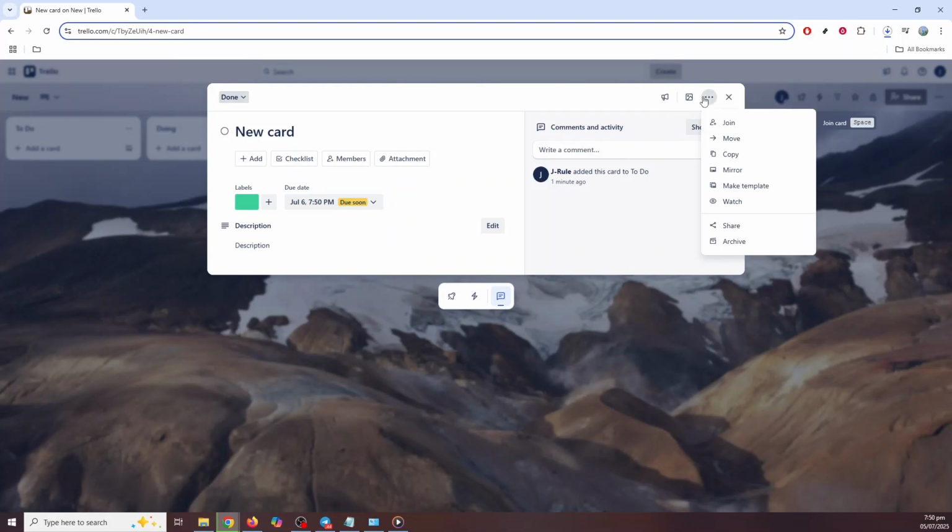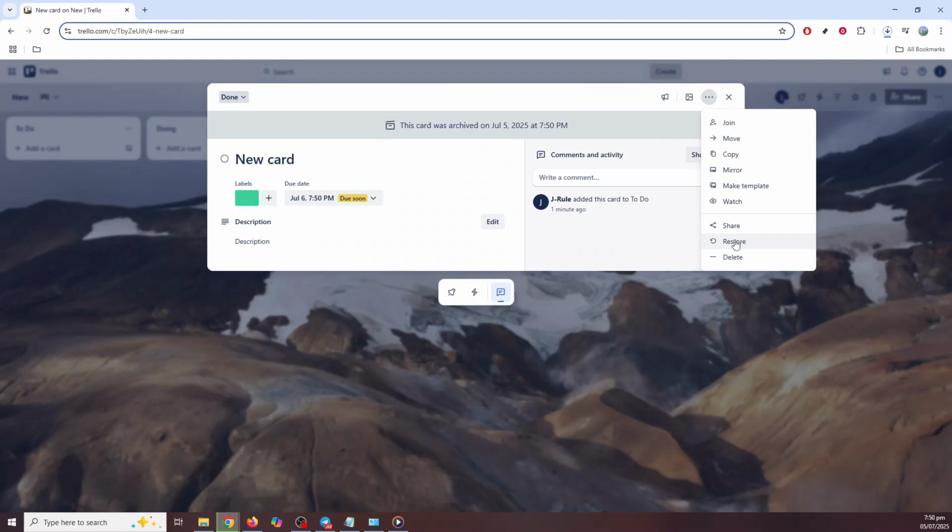Once you've chosen your card, take a look towards the top left corner of the card. You'll notice 3 dots there. Click on these dots to have an options menu pop up. From this menu, you'll see the option to archive.